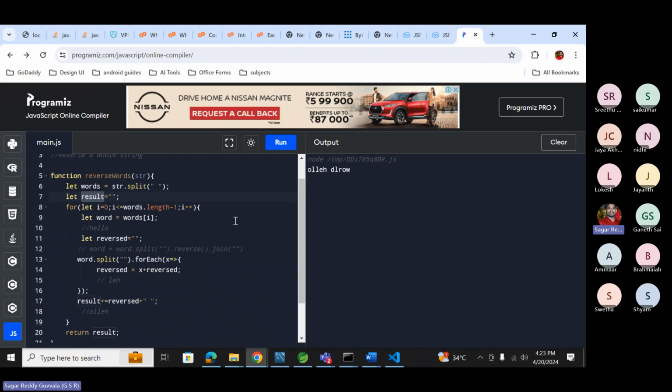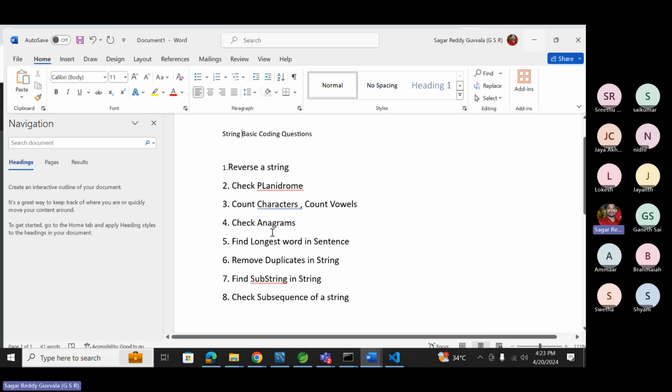Have you understood this one, everyone? You need to practice this one also. So the next one is check palindrome.